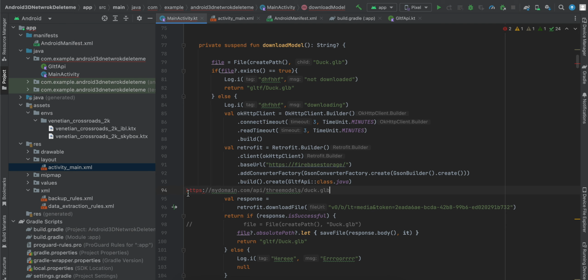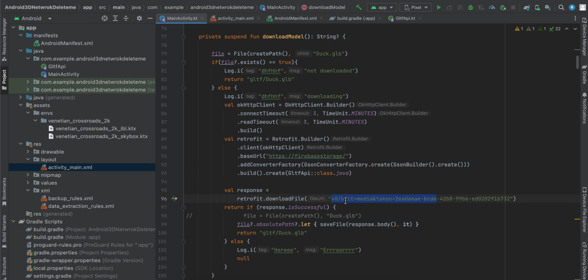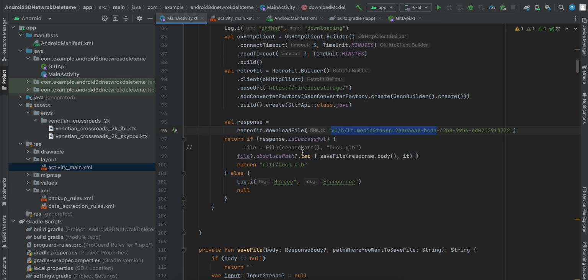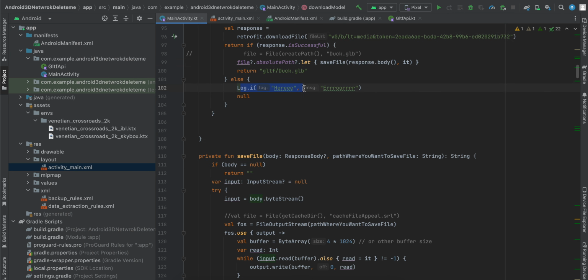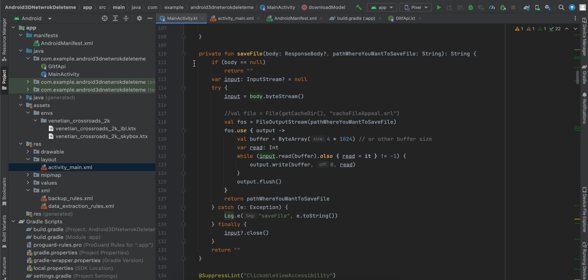What you have to do is take the base URL first, something like this, and paste it over here. The rest of the URL should go over here. So don't try to copy paste my URL, it won't work. I have removed bits and pieces of the URL because I don't want to make it public. So put your base URL over here and the remaining part of your URL over here. Once the file is downloaded, we are saving that file, otherwise we are logging an error. This is how the save file code looks.